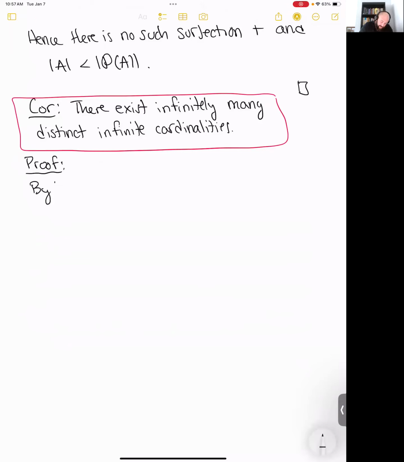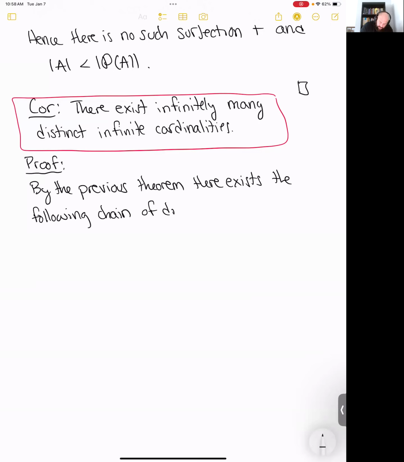So by the previous theorem, I'm just going to exhibit the following chain of distinct infinite cardinalities. So there's the size of the natural numbers, which is strictly less than the size of the power set of the natural numbers, which is strictly less than the size of the power set of the power set of the naturals.